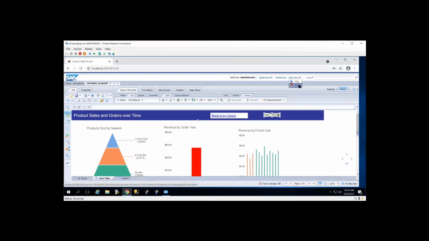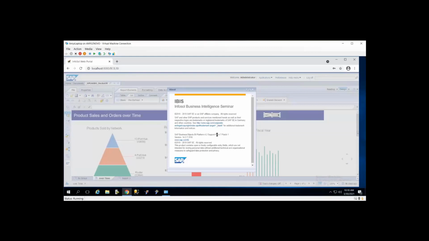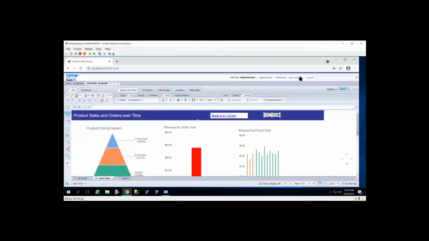I am on SP7 patch 1, I think. Yeah, 7 patch 1. Great, thank you. I just grabbed a VM to use, so this is SP7 patch 1. Anything greater than SP6 was important to me, obviously, for the intra-document. 6 added so much, so anything greater than 6, you're good on the functionality.